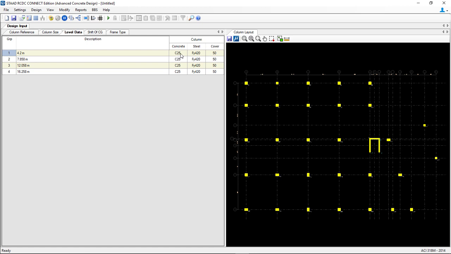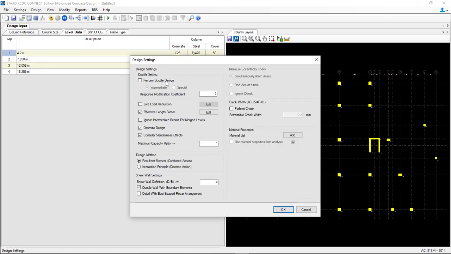You can come here and set your grades for final design. Or you can go to your main design settings and decide whether you want to perform ductile design with intermediate or special type. What is the response modification coefficient as per what you have assumed in the analysis? What is your comfortable ratio for the wall? If you want to restrict up to, say, 0.9 of the critical capacity, then you can do that. If you want to design for crack width, you can simply come here and check it, and so on. So let me not go into too many details here.